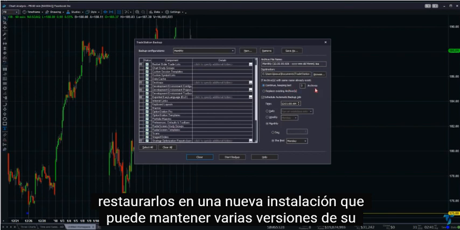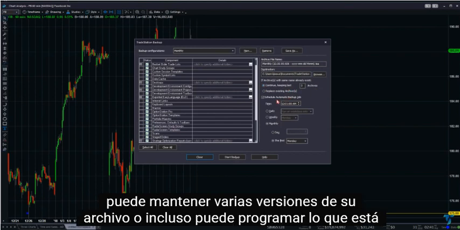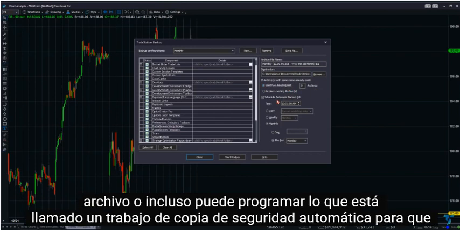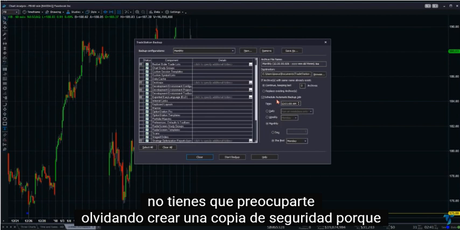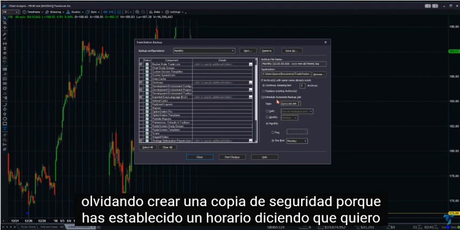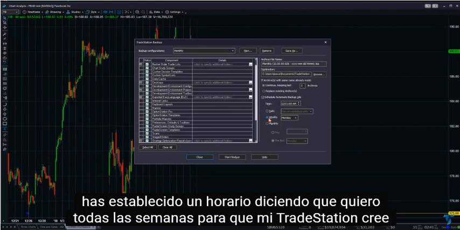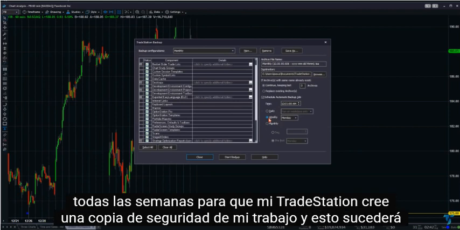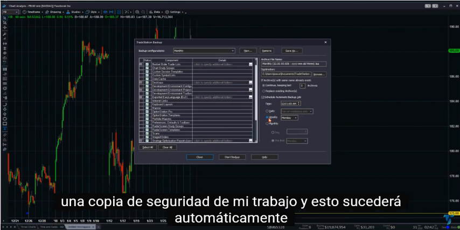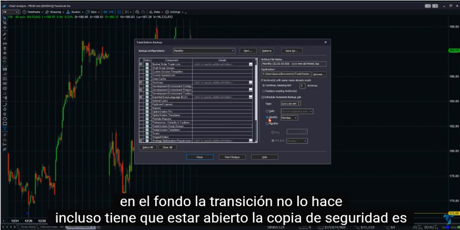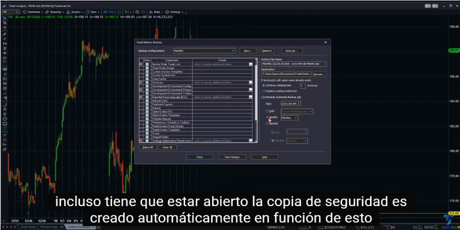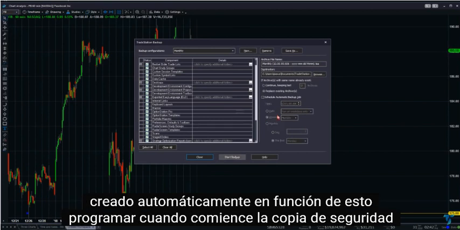You can keep several versions of your archive, or you can even schedule what's called an automatic backup job so that you don't have to be concerned about forgetting to create a backup because you've set up a schedule saying I want every week for my TradeStation to create a backup of my work. And this will happen automatically in the background. TradeStation doesn't even have to be open. The backup is created automatically based on this schedule.